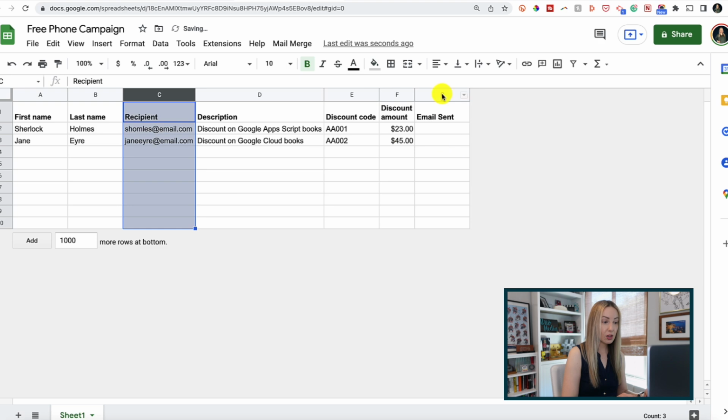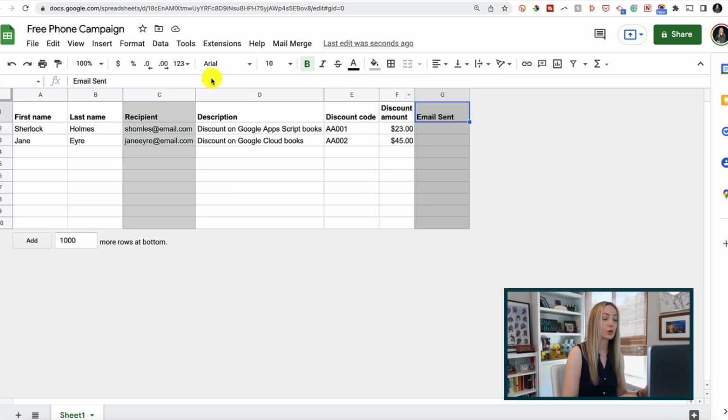The recipient column is where we're going to put in the email addresses of the recipients we're going to send the email to. And then the email sent column is going to give us a sent confirmation once the email is actually sent out.